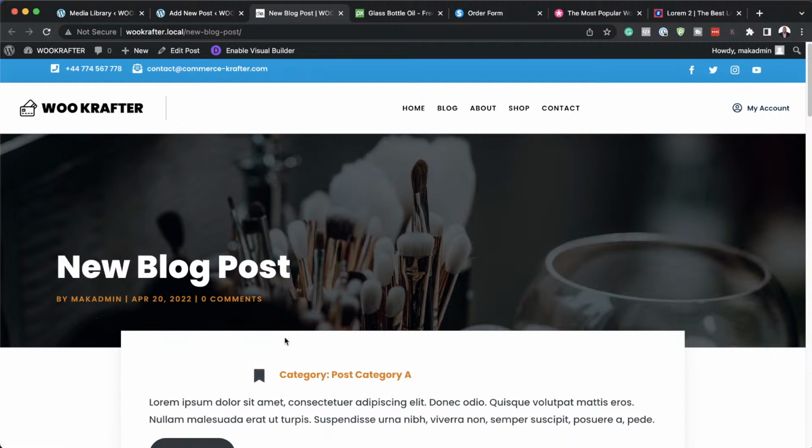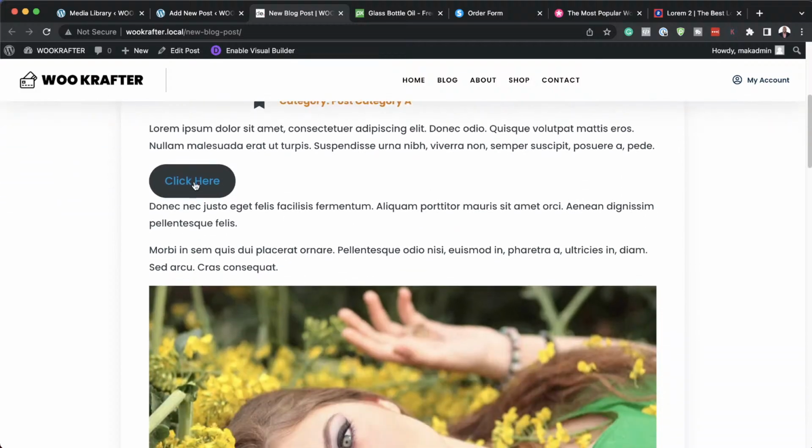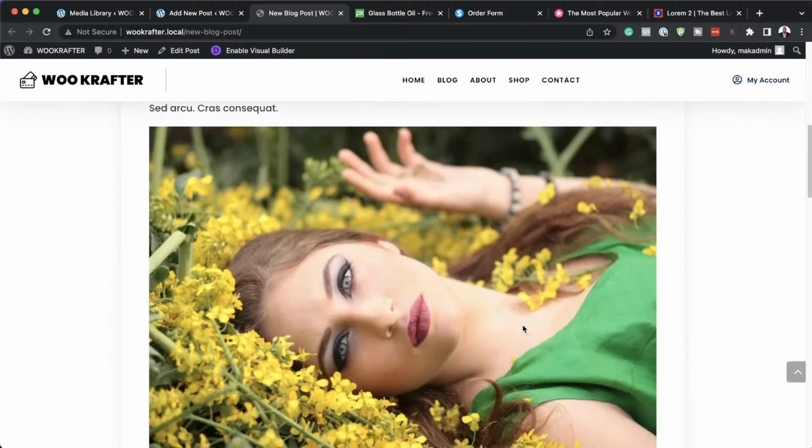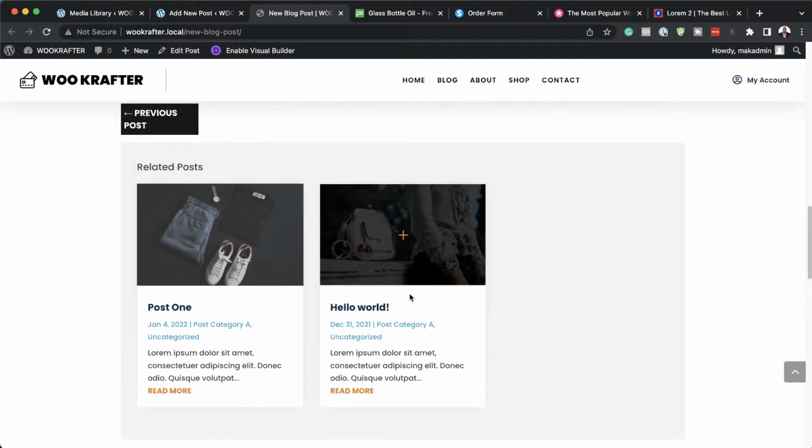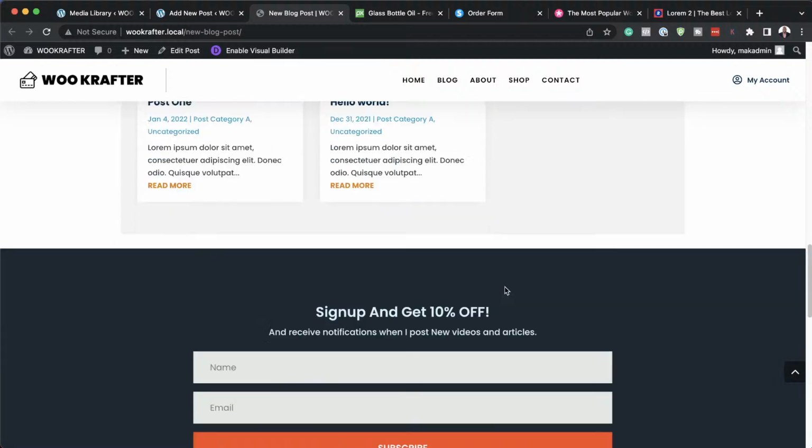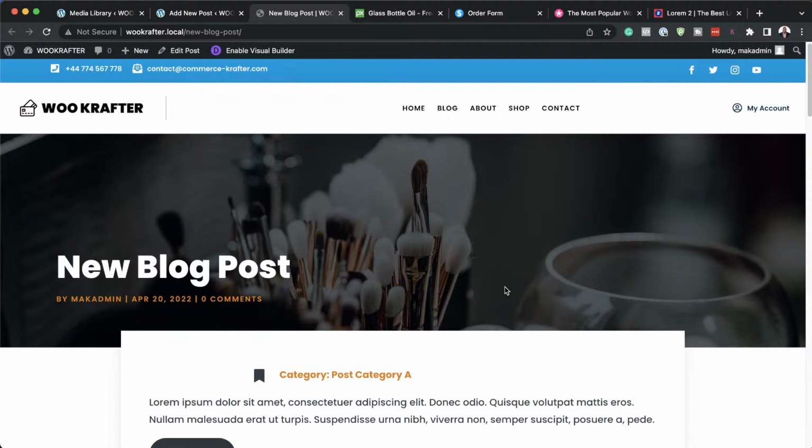So this is fantastic. It just makes your blog look really nice. So your button is there and all your images are in here, and you also have your related posts. So all this is designed for you. As you can see, all I'm adding here is just the content. I'm not even doing anything fancy, right? So it is very, very easy to add that.